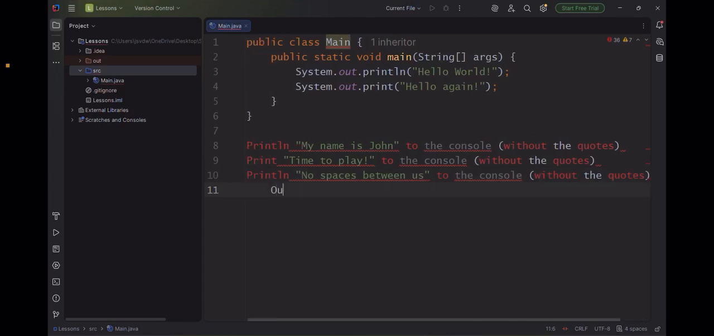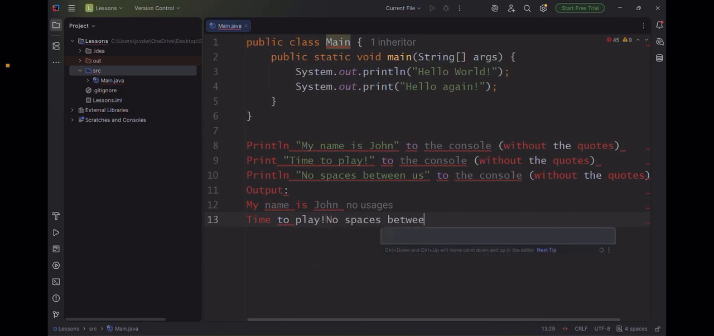And how your output should then look is you should have this, "My name is John", then "Time to play", and then "No spaces between us". And that is how your output should look, and you'll know if yours was successful.